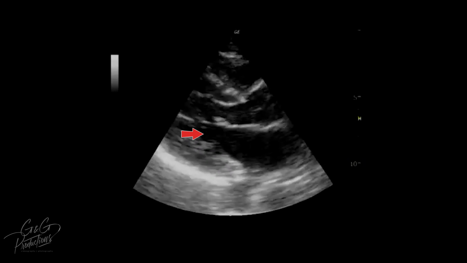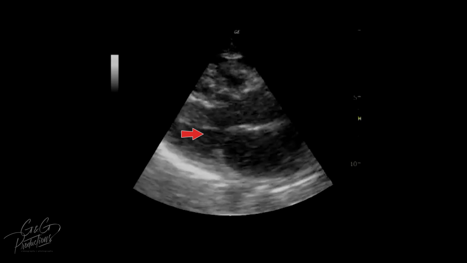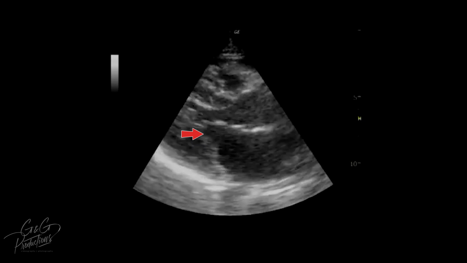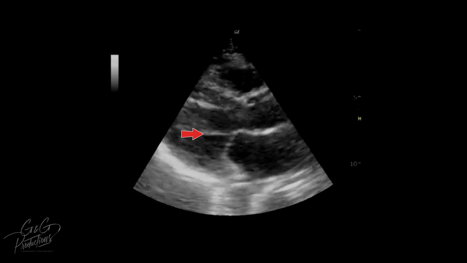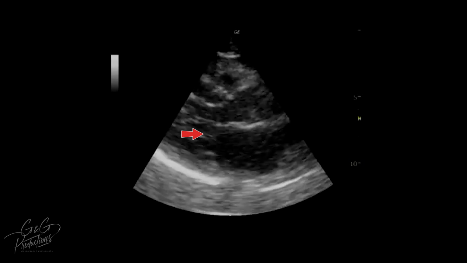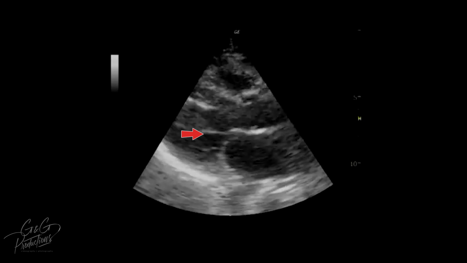Had they not done an ultrasound on this, they probably would have called this patient, even though the patient very much had a viable heart. This is very much an organized rhythm. So this is an example of why we do ultrasound in the field, to catch pseudo PEAs.